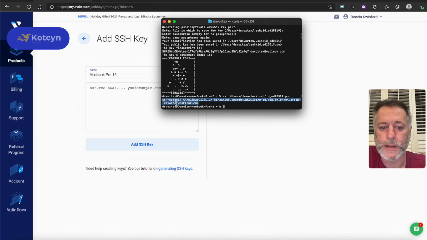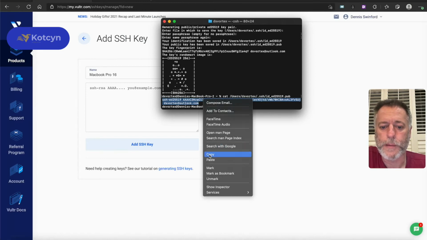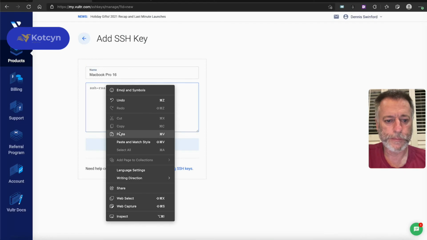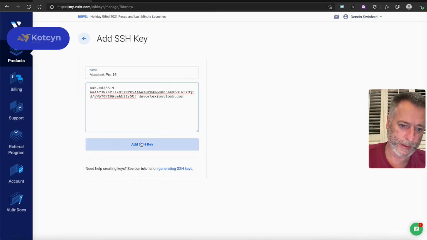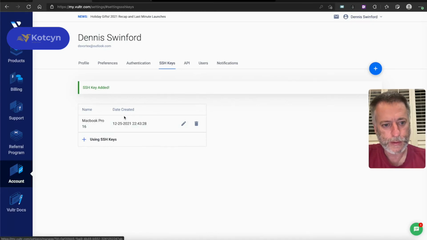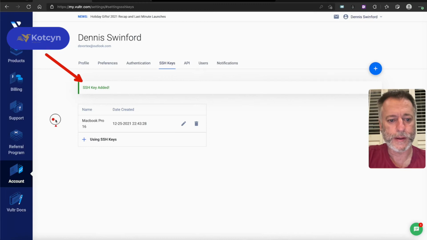And of course, dsvortexoutlook.com. Right click, copy, go back over to your Vultr and right click and paste. As you can tell, it entered it in, and I'm going to put add SSH key and SSH key edit. And then you can tell my name of it right here and the date and time it was created.